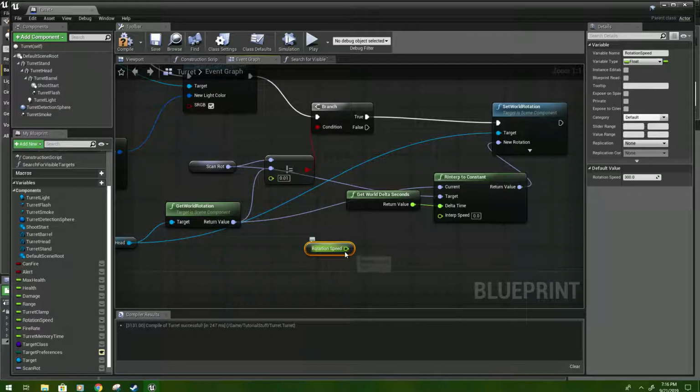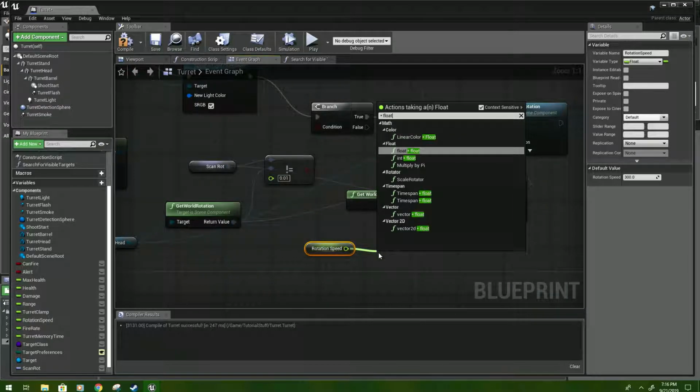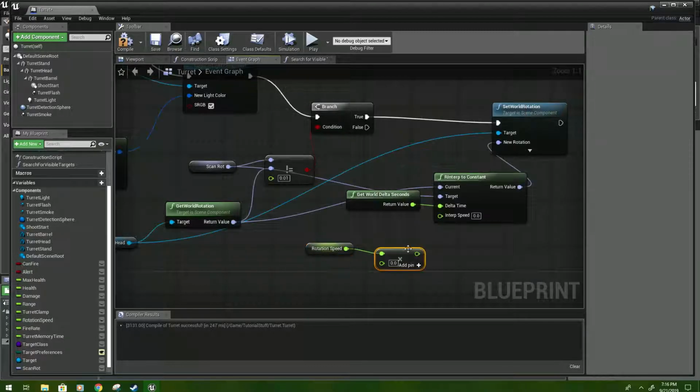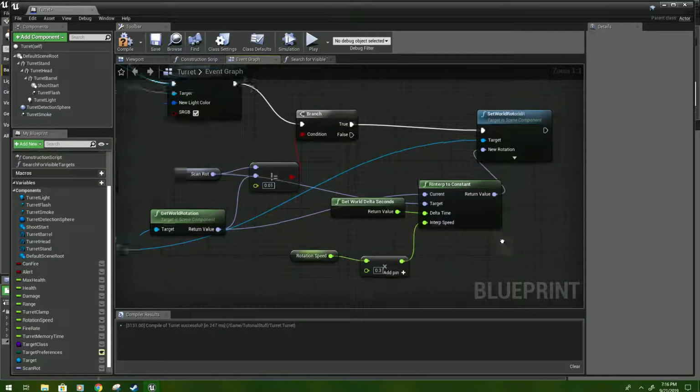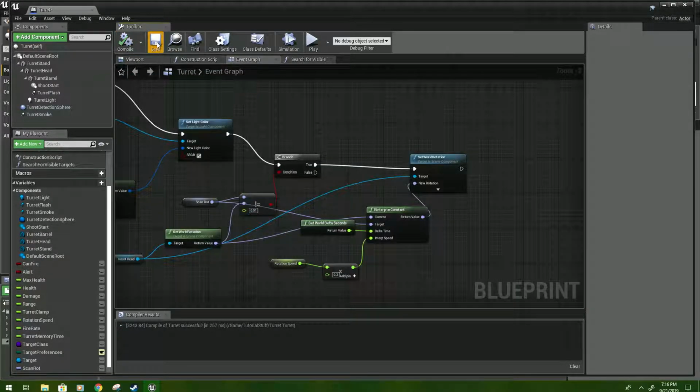So drag from there and type times float. Look for float times float. And right here we're going to type 0.3. And we're going to attach that to interp speed. And compile and save.